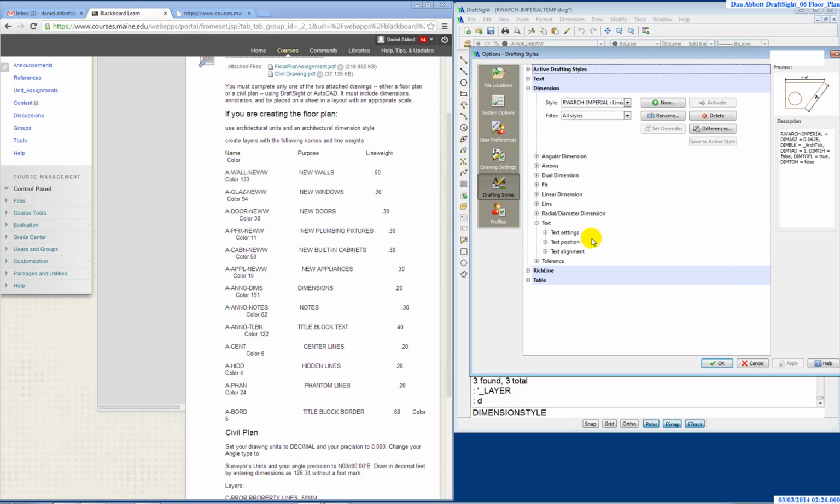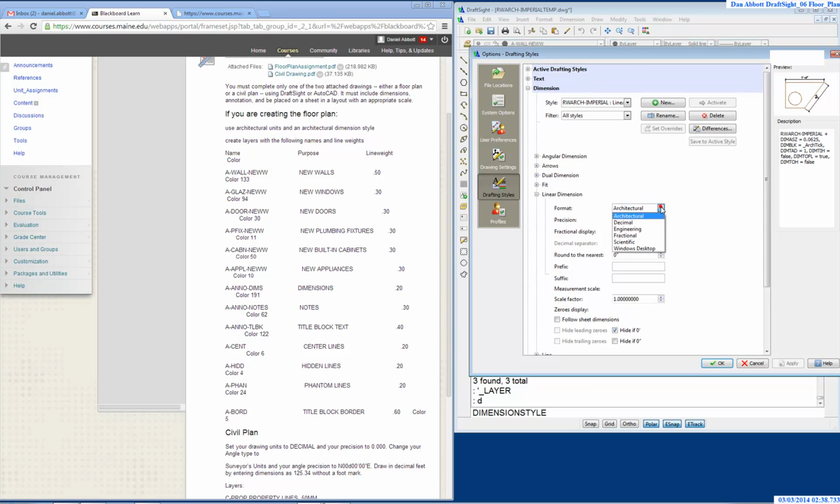Under the text heading, text position is centered and above the line. Text alignment is aligned with the dimension line. And linear dimensions use an architectural style rather than a decimal style. Precision in this case is set to 1/16 of an inch. I actually set that higher when I do dimensioning so that I can locate any errors that I might have in the drawing as I'm dimensioning it. So I literally use 1/256 of an inch.